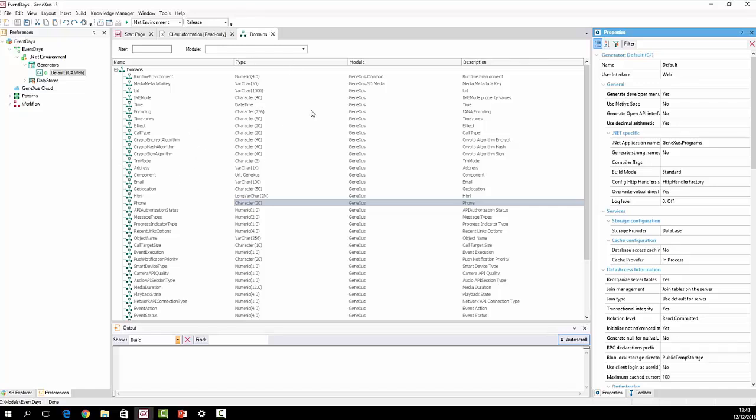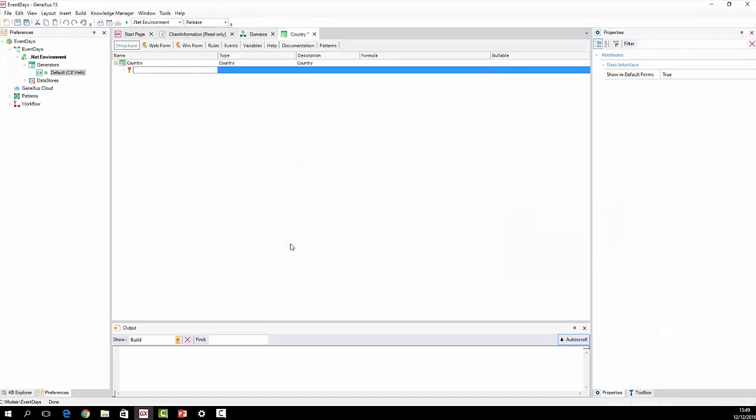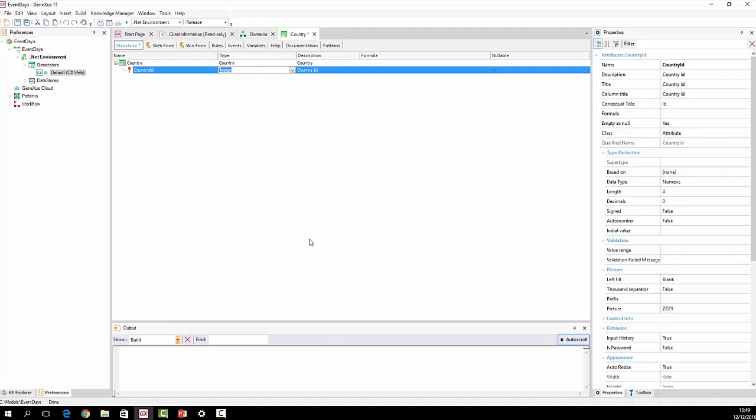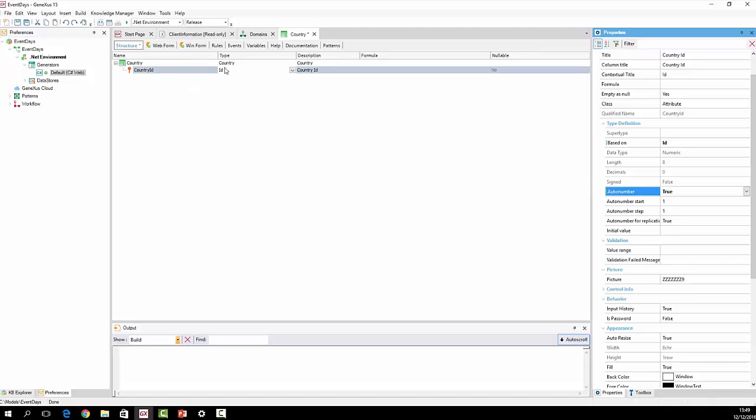So let's start by creating two transactions. The first transaction will be used to store or record the countries where the speakers come from. So, we will add a country ID attribute as identifier, set it as an ID domain, numeric of 8, we will set this country ID as auto-numbered, so we open the auto-number property of the attribute and set it to true. The domain will not be auto-numbered.